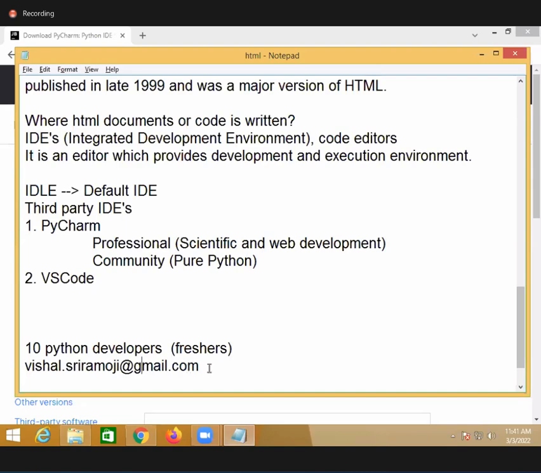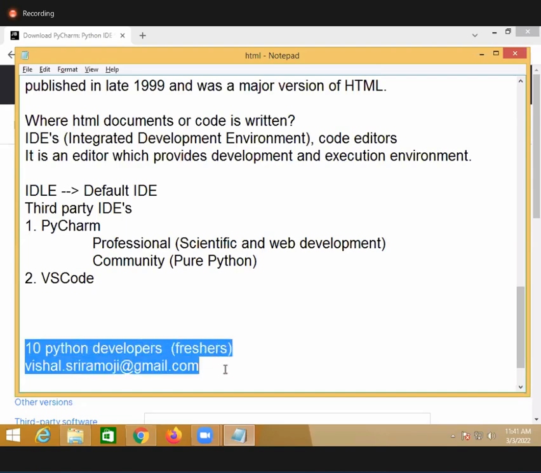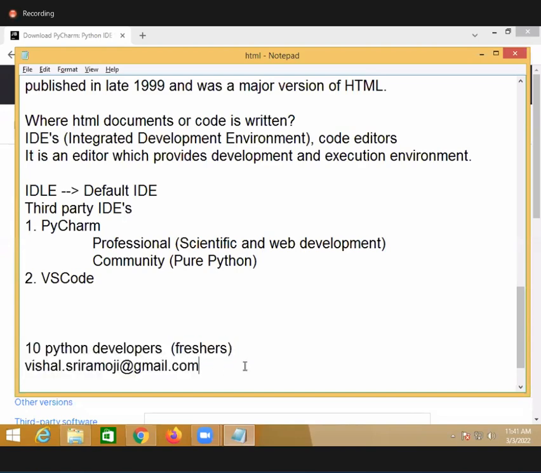This is the mail ID. If you have your friends or anyone, freshers, I said, right? Freshers means which year? 2020 and 2021 are eligible to apply, right? Freshers. Yes, 2020 is also eligible to apply.